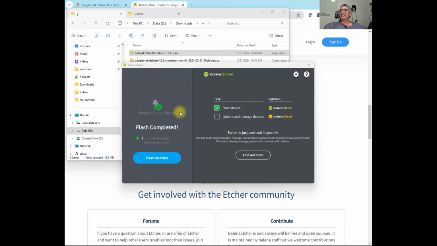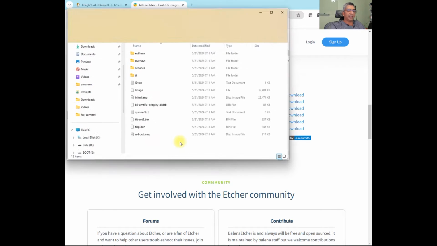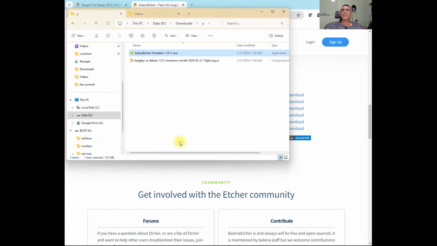So at this point, flashing is complete, right? So I'm going to close this up, and we are going to reinsert the SD card once more, because we now need to do something that is extremely important. Let's go through it.